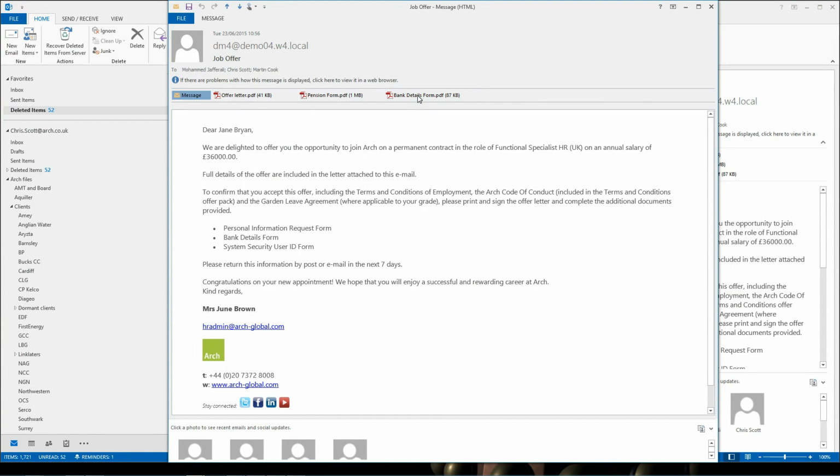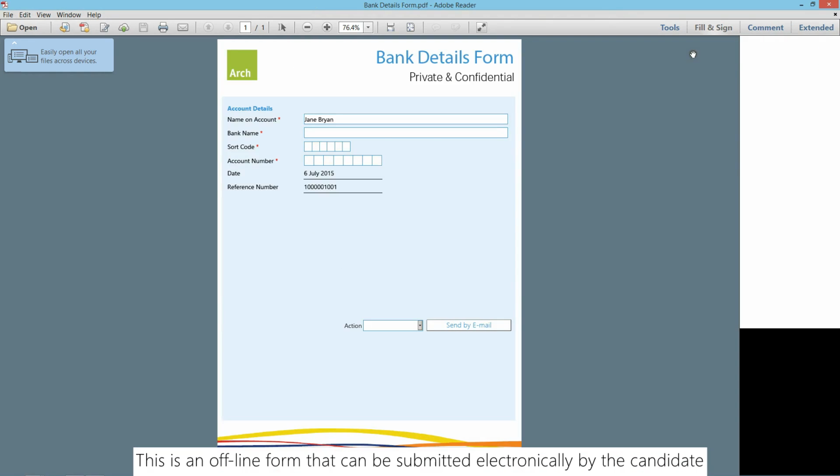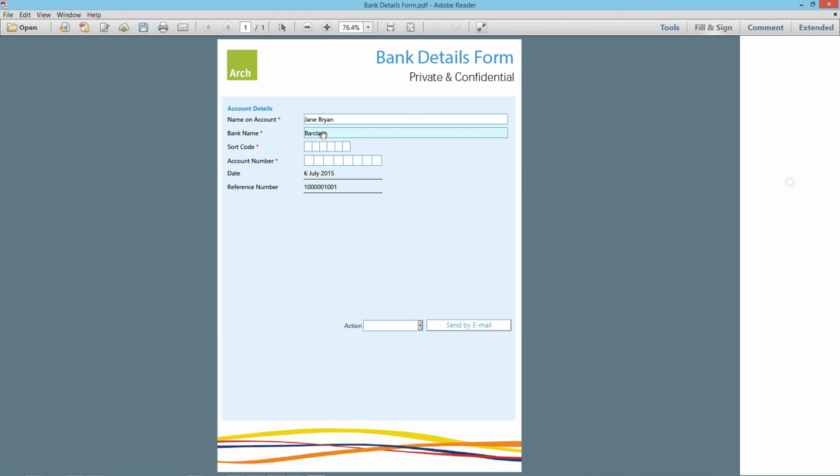This is an offline PDF form that can be submitted back to SAP. We have the name and date fields pre-populated. The reference field is the ID of the parent e-form. When we add some details and submit this offline form, we see an email generated with a completed bank details form as an attachment.